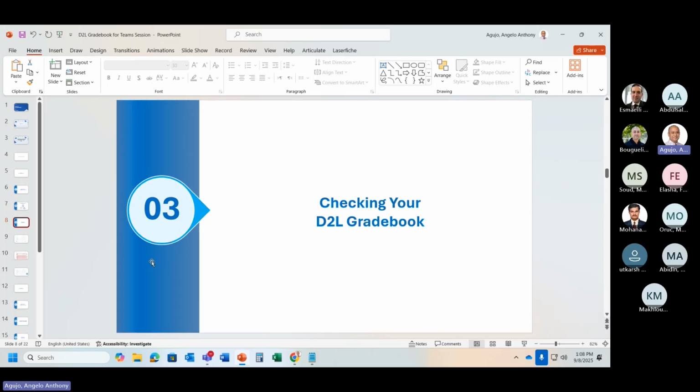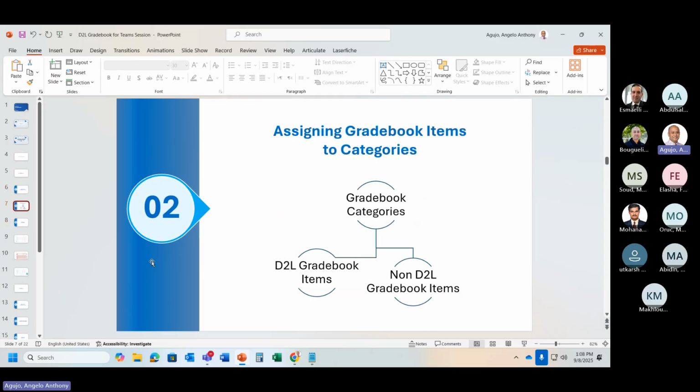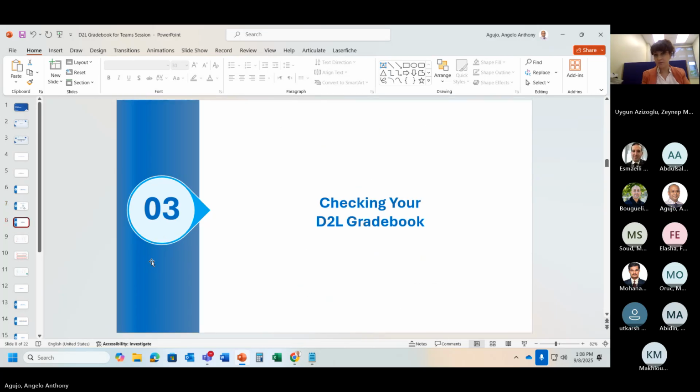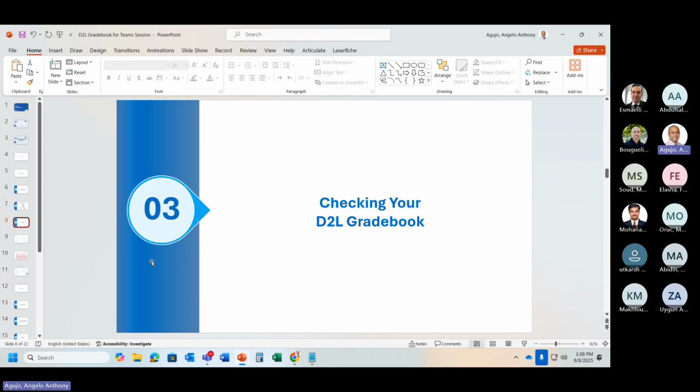So again, let's go through that again. We'll set up categories. And then the existing grade items that you have, if they are in place in the gradebook, we will assign them to those categories, whether they are D2L gradebook items or non-D2L grade items. And lastly, we will check that and make sure that your D2L gradebook equates to 100.